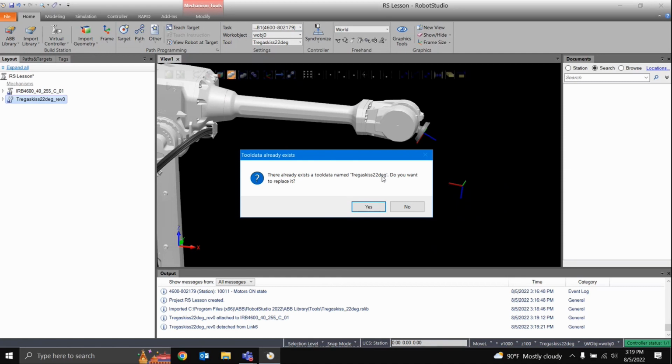Now, whenever you attach an actually declared tool inside RobotStudio, it will create that tool data for you. Tool data refers to the TCP and the payload and a few other things of a robot. It is asking, do you want to replace it? You attached it, so I created the tool. You detached it and attached it again. So do you want to overwrite that existing tool? I'm going to go ahead and hit yes.